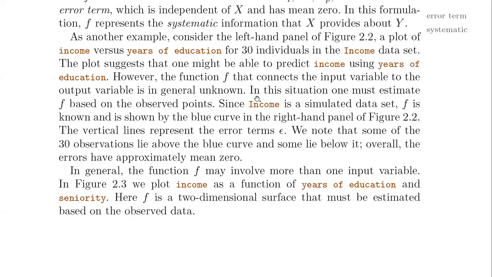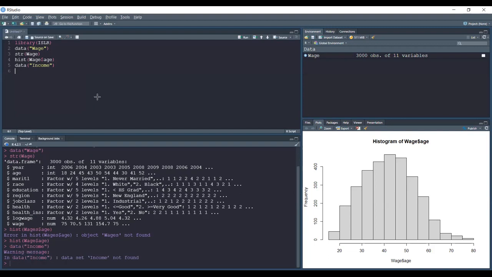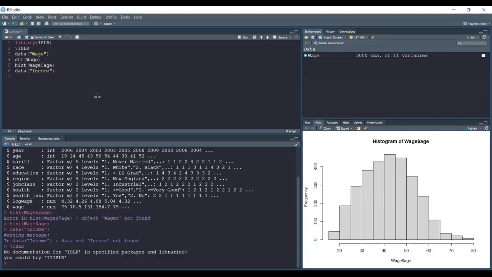We're going to look at which variables. We're going to plot income versus years of education. Oh, it's actually in the income data set. So let's see if we can find the income data set. So data, income, it doesn't seem to be there. I really need to get to grips with exactly what is contained in this package.